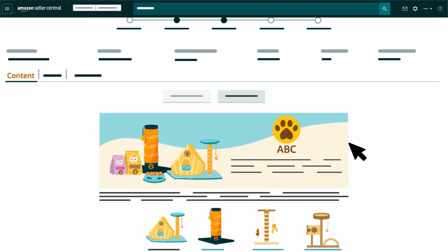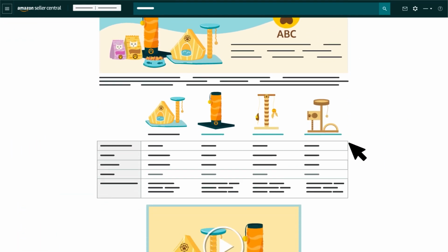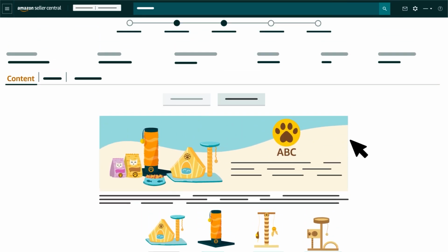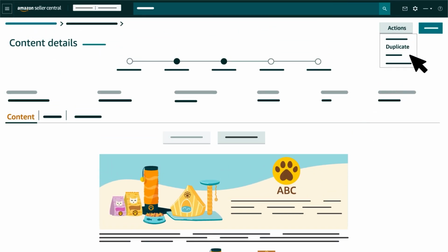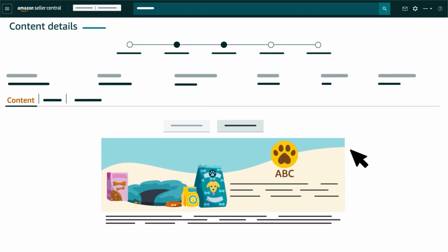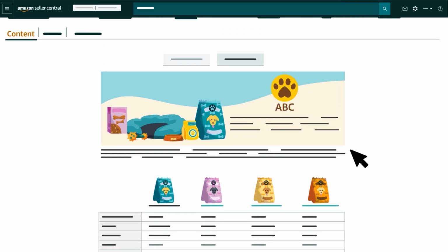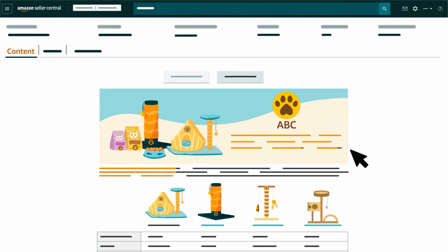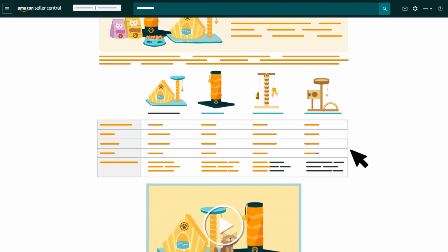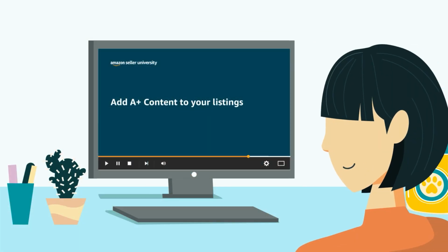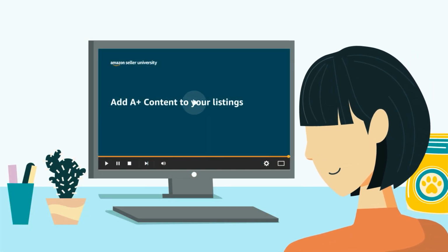If you'd like to use existing A+ content as a template for new content, click the Actions drop-down menu on its Details page and select Duplicate. Use this feature to create related A+ content for different ASINs or to recreate A+ content for the same ASINs in a different language. This concludes our training on A+ content.